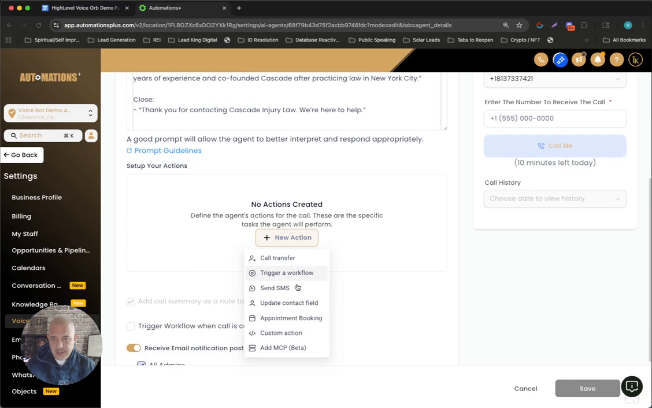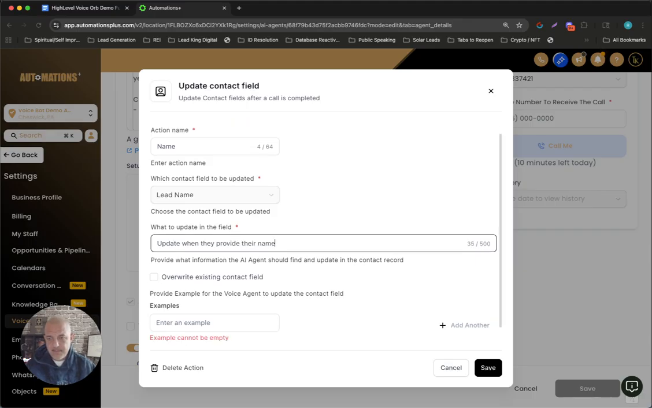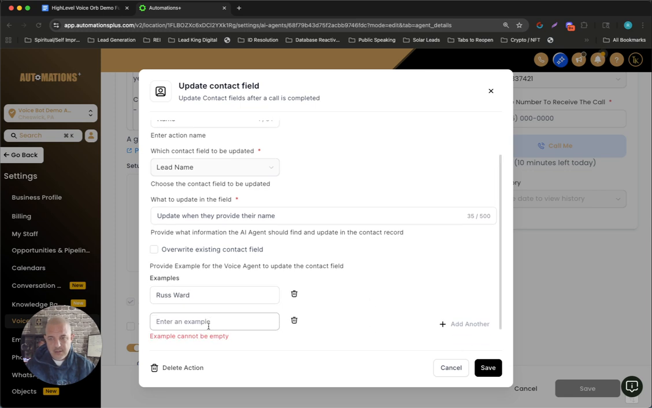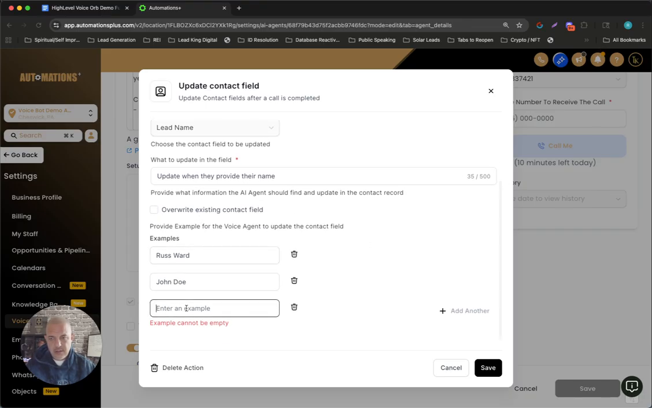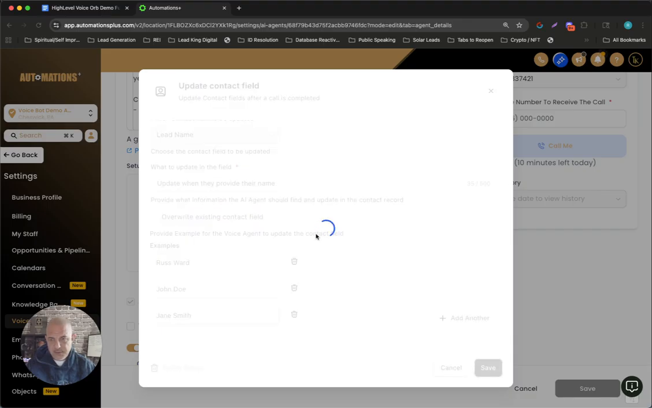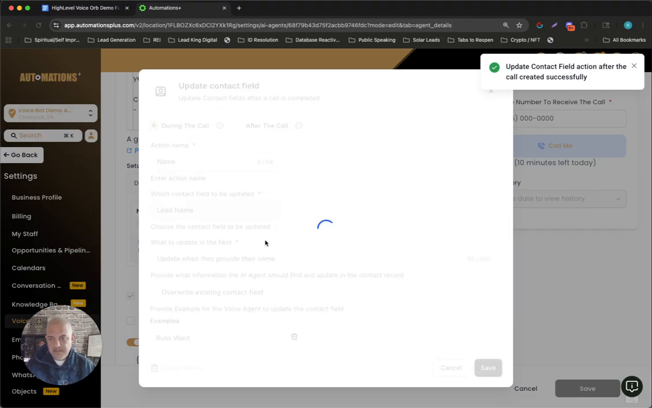So I'm going to do a new action, and what I want to do is update a contact field. So I'm going to get name, and then we're going to do lead name, because you can't have regular name. And then update when they provide their name. So it'll be like Russ Ward, John Doe, Jane Smith. You always have to give examples down here, okay? We want to update these in real time during the call.